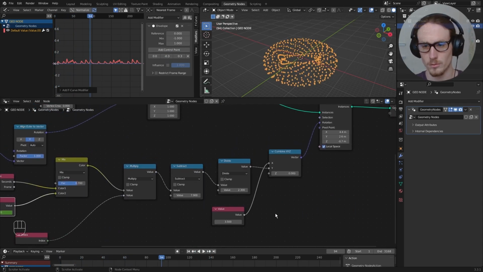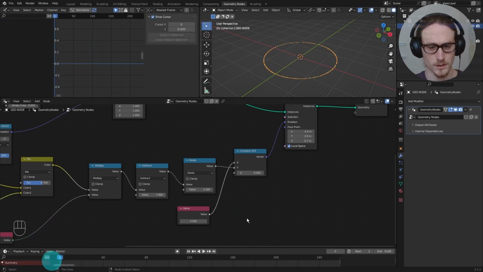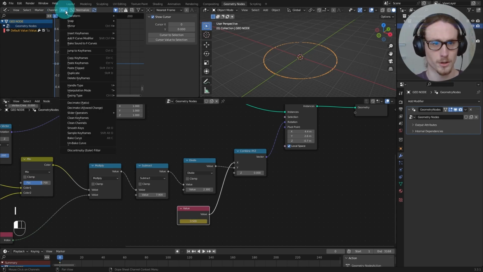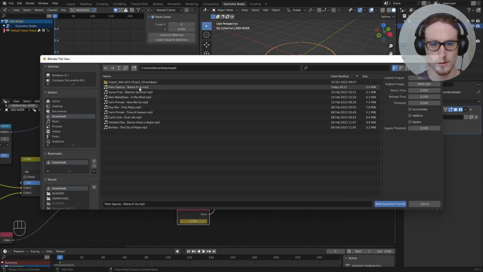We're almost there. One more value to keyframe. Let's go back to 0, object, value selected, press I, and in our graph editor, the same thing, bake sound to F curve. One more, let's go from 8000 to 15,000.